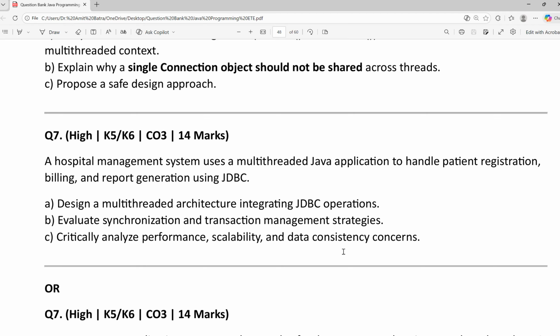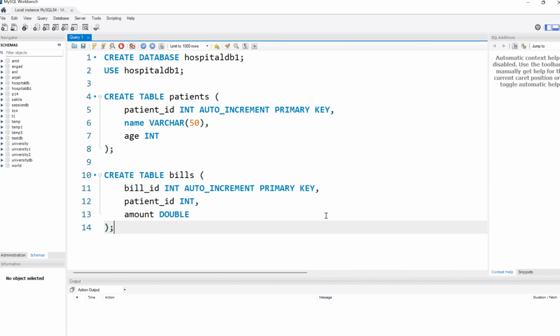First of all, we'll be creating a database in our MySQL Workbench named hospitaldb1, and then we'll be using this database using the use statement. Then we'll be creating a table named patients with three columns: patient ID, name, and age. Then the table bills will be created with three columns again: bill ID, patient ID, and amount.